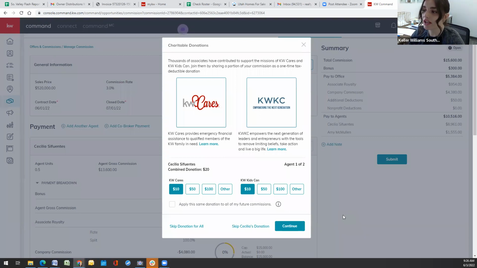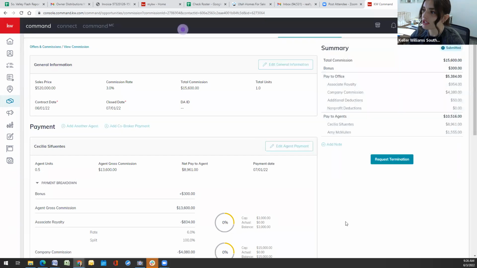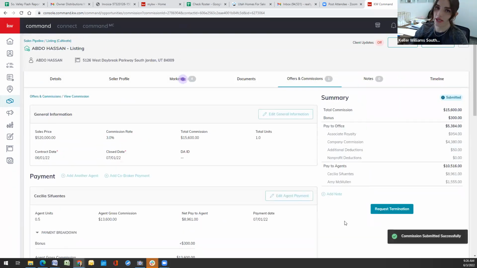And so if you want to donate per transaction, you can always do one of these amounts or other and just type in $20, $25, whatever it is. Or you can reach out to me or Amy, and you won't have to worry about doing this each time, and we can take it out per transaction. We'll just write it in our system that way. But if you don't want to donate, you can just do skip donations for all. And it'll bring you back to this page and allow you to submit. So you know you did it right if it says submitted and you have a request termination.